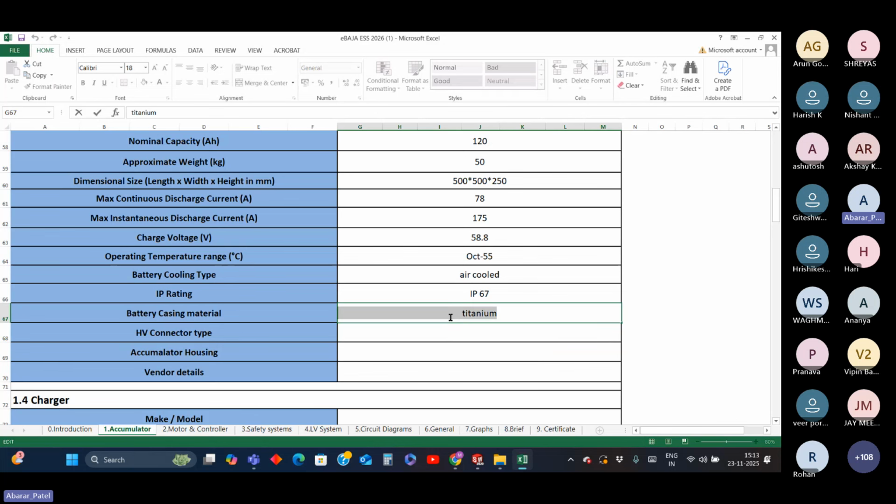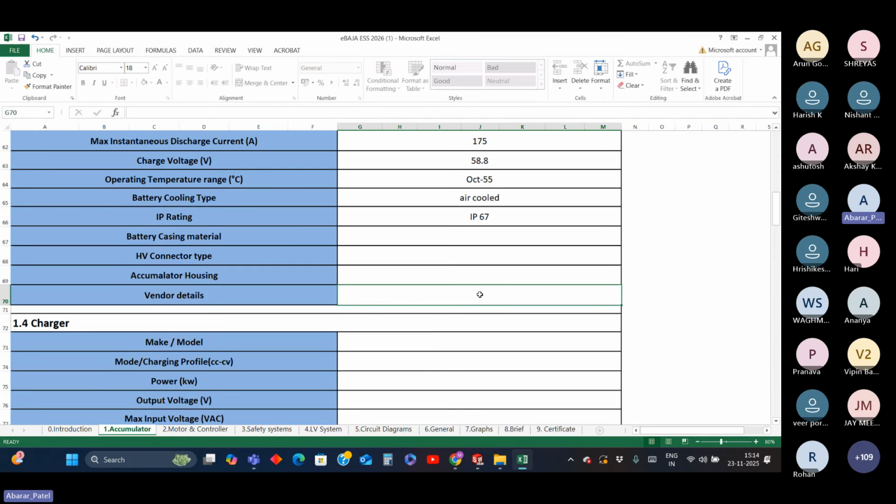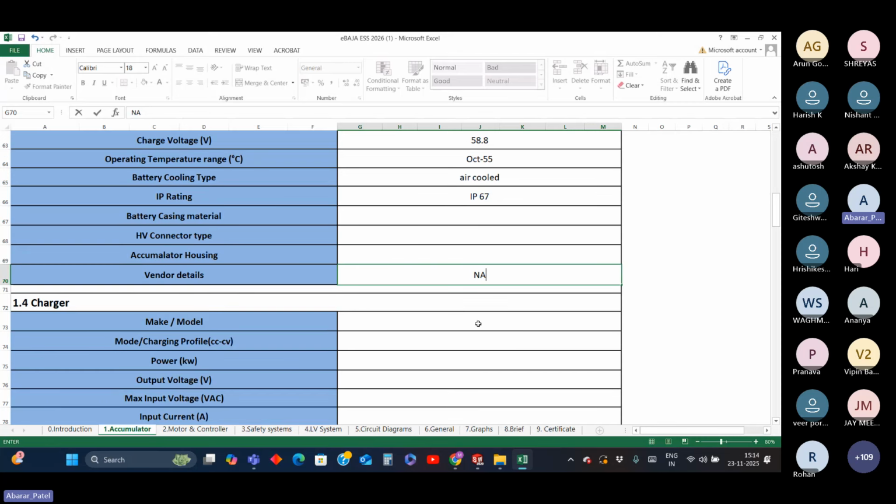HV connector type, either it is interlock based, or Anderson, or something like that. Accumulator housing, either you are manufacturing it or you are self-assembling it. You will just mention that, and then you need to mention details. And if you're building it on your own, it should be a charger make and model, whatever it is, that is the charger I'm using for my battery pack.